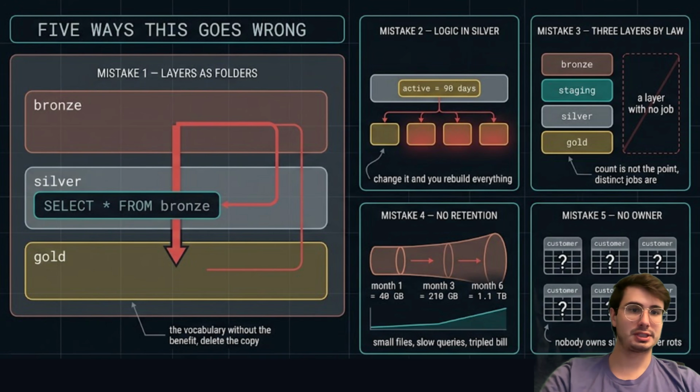So now 5 ways that this can go wrong for you, right. Mistake number 1, treating your layer names as folders instead of contracts. I've seen platforms with a bronze schema, a silver schema, and a gold schema where the actual transformation logic is just all crammed into one step, and the middle layer is a straight copy, so you've got the vocabulary but none of the benefit. So if your silver table is select all from bronze, delete it.